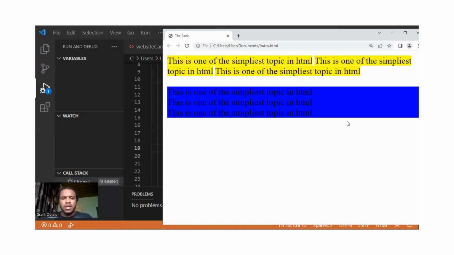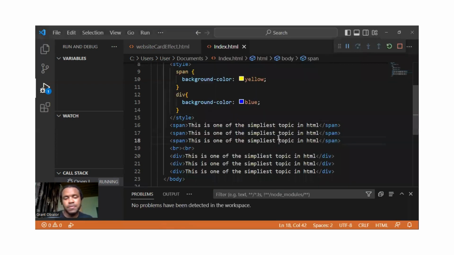So this is a simple example of a DIV element and a SPAN element. You can see that this is one of the simplest topics in HTML. And for the SPAN element, it continued. It's just inline. Meanwhile, DIV will break its content and block them, boxing them. So this is just the difference between a DIV element and a SPAN element.